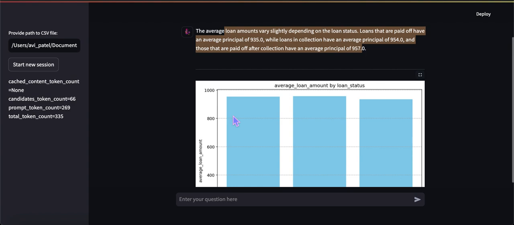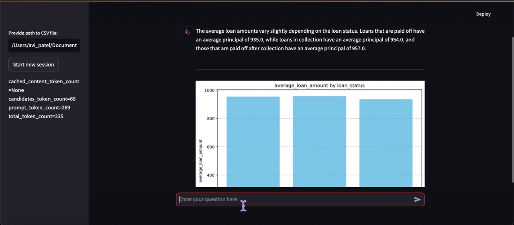Now let's do a couple of questions here, okay? Let's say, what are the average loan amount by gender?